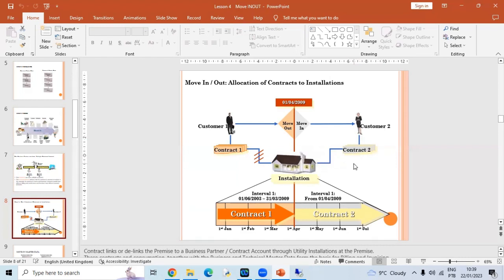Okay, so it means there may be multiple contracts for a single installation, but for different time intervals. For a particular time interval there would be contract one. For another time interval there would be contract two, or maybe for different time intervals there would be different contracts, contract 3, 4, like that.